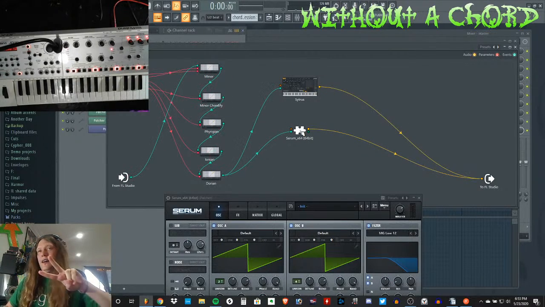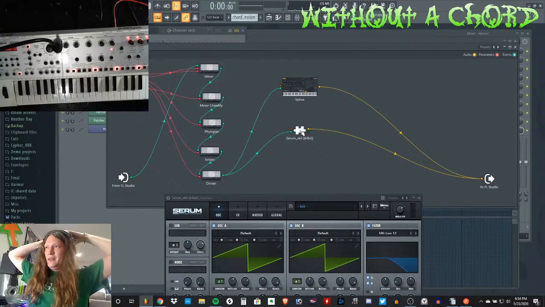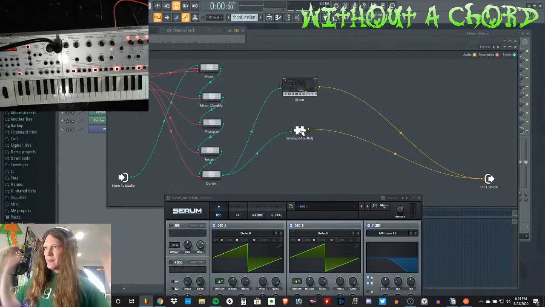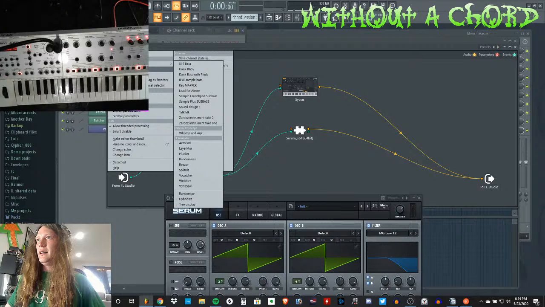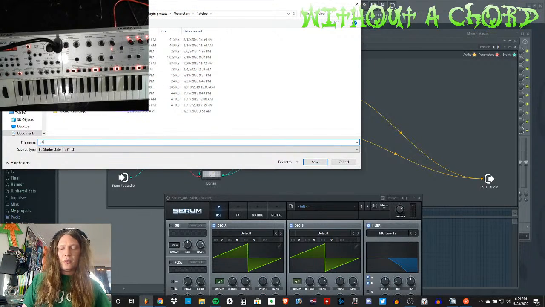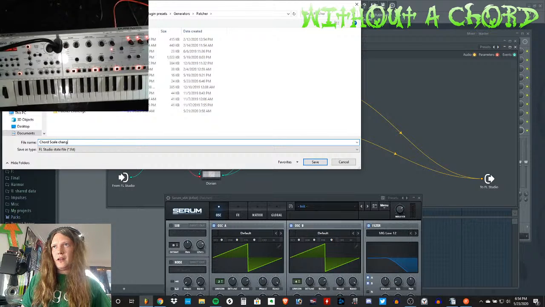Alright guys, that's all I wanted to do today on the good old key mapper. I'm gonna save my preset as chord scale changer.